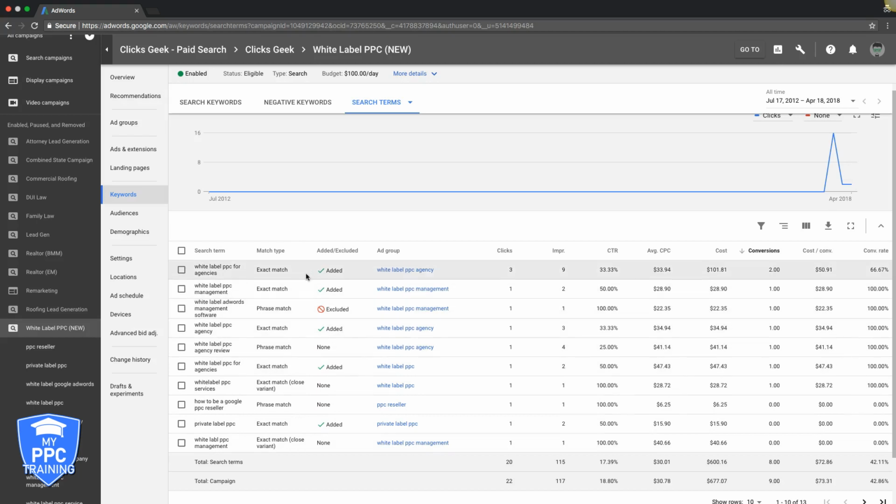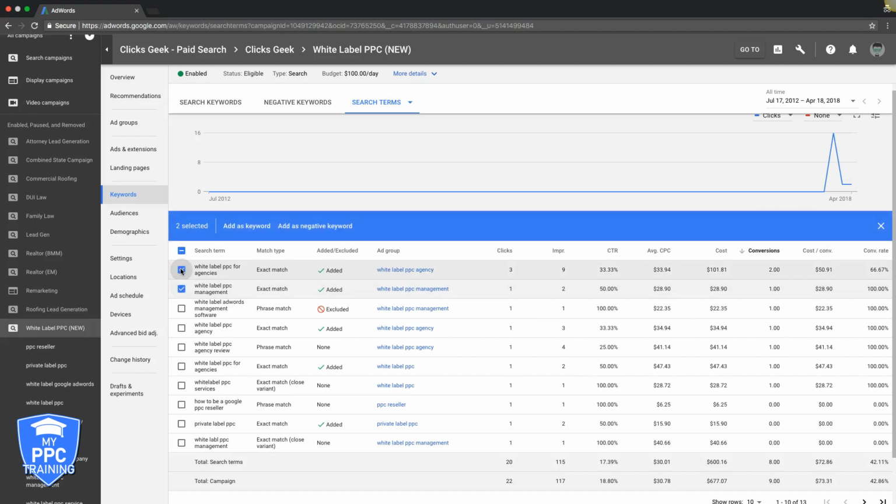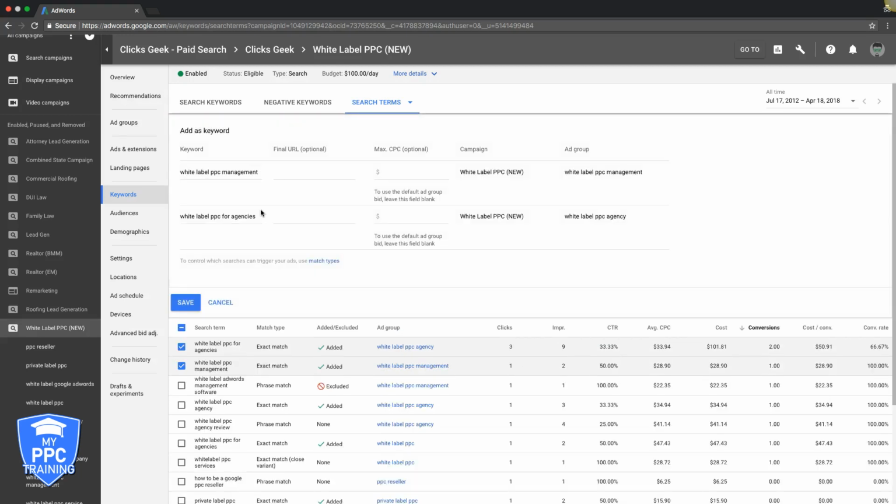So what you're going to do is just go through, look at what's sending you leads, and if you're not already bidding on it, you're going to add it. Now, let's say we're not bidding on these, but they're sending us leads in the search term report. We're going to check the boxes, come up here, add as keyword. Very important here, guys: make sure you put a match type on these keywords. Do not add them as broad match keywords, because that's the default.